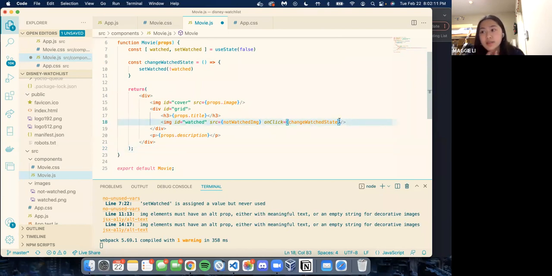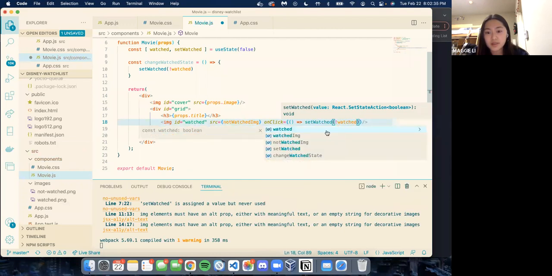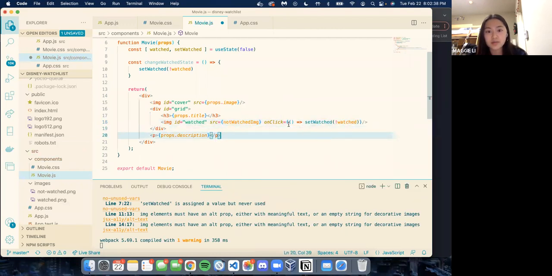Okay. And while we wrote this function over here separately, we don't actually have to write the function. If we wanted to make it more efficient, we could also just put an anonymous function within this onClick where we just do setWatched, and that is exactly equivalent to writing this function out up here. But since we wrote that function out, I'm just going to use it.